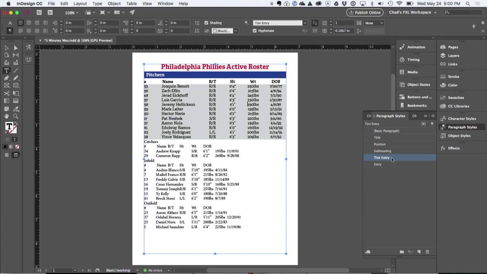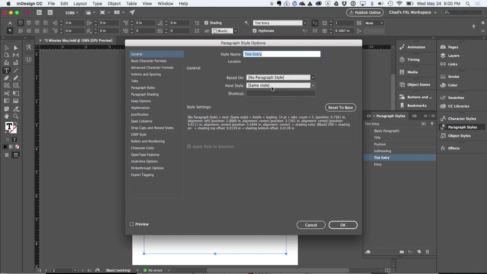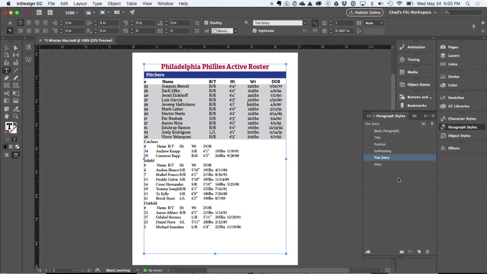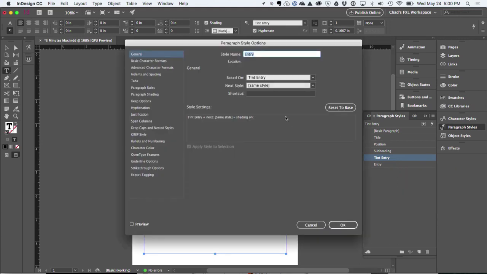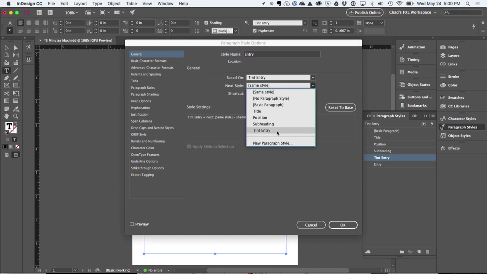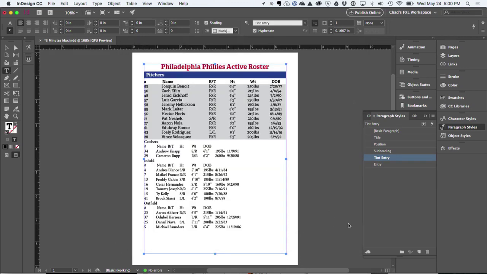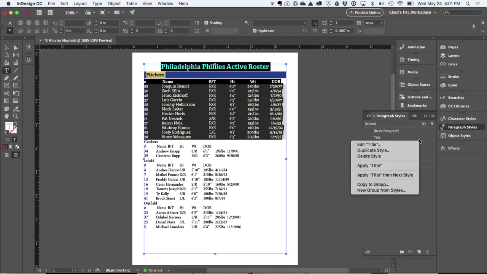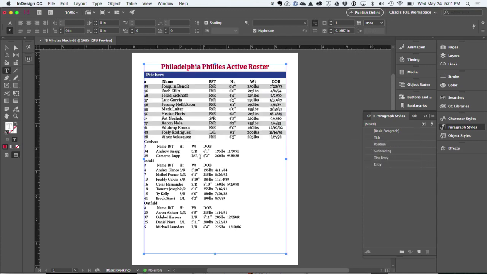So my tip is if I go to what I call the tint entry and I set the next style to be just the entry, but then I edit the entry and tell it to go back and apply the tint entry. I'm basically creating a vicious loop at the end of this. I call it a vicious loop. And so what this does is if I select this section and I say apply title, then next style, it applies the alternating fills to each one of these sections.